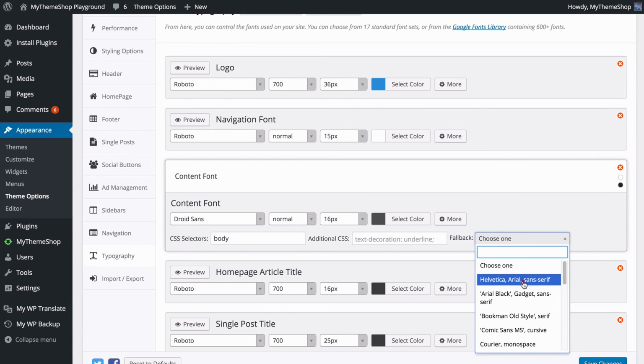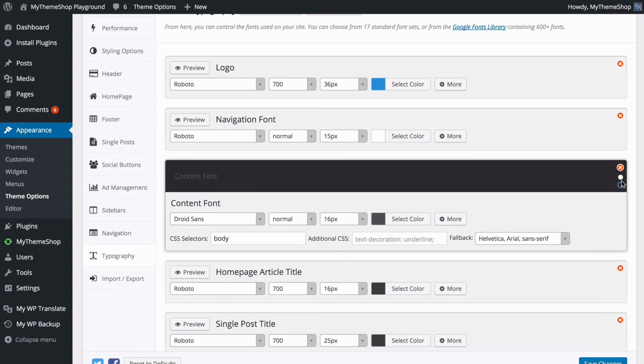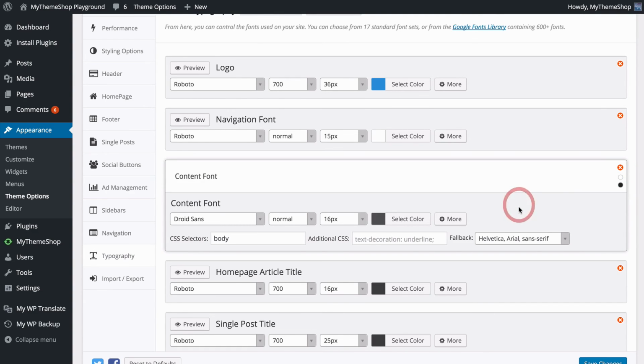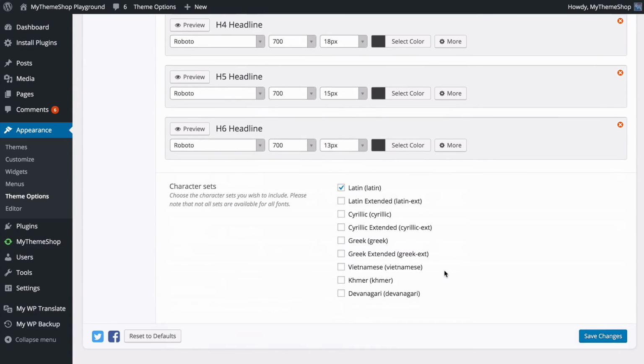This is important to add just in case there are any issues loading the font. If you're going for a light font color, you can choose a dark background in order to see what that would look like on your site. And as I mentioned, you can apply the same thing to all of the fonts available here.